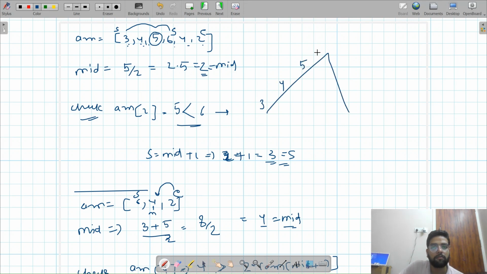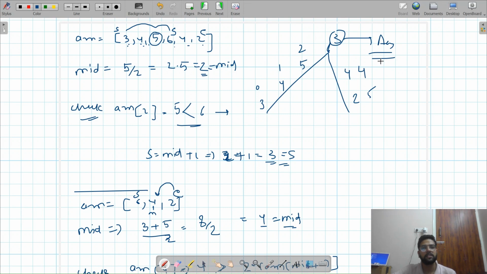3, 4, 5, 6, 4, 2. Okay, what is the index? 0, 1, 2, 3. Return it. 4 and 5. And this is the answer. Simple. Are you getting what I mean to say? So this is what we need to implement.